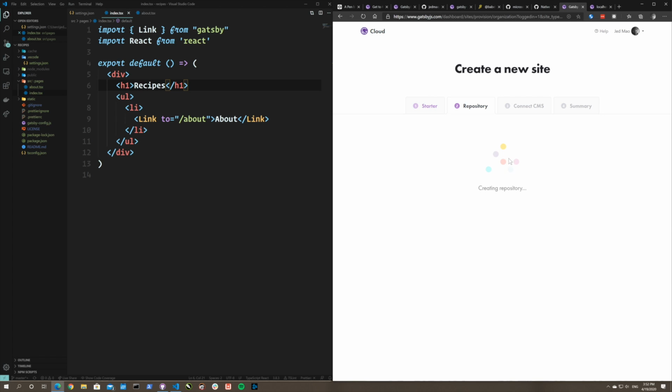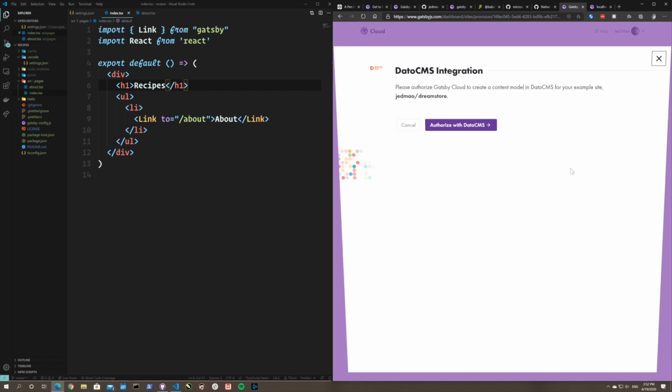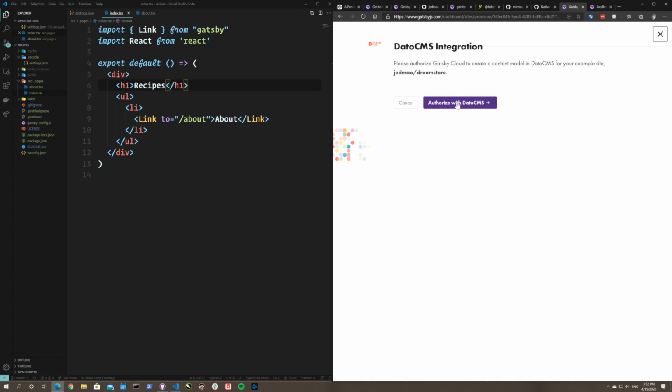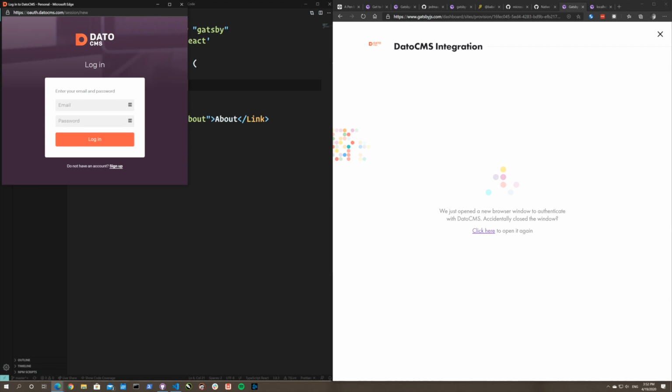It's creating the repository for us on GitHub. This is great because this just makes it even easier. There's less steps for you to be aware of now. It's like, okay, now we need to connect to Dato CMS. I'm like, okay, connect, but I don't have an account yet. Authorize. Now Dato's like, you need an account, of course.